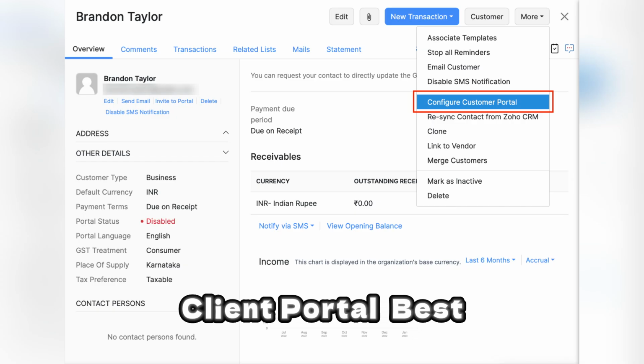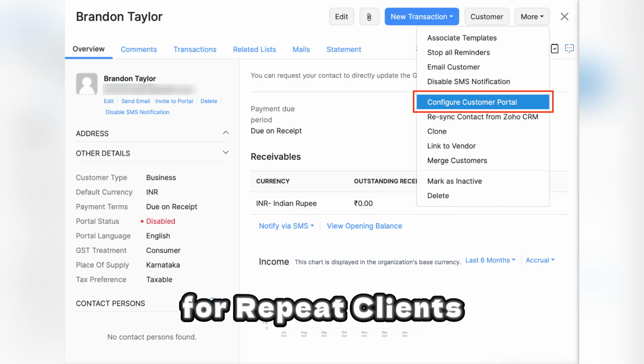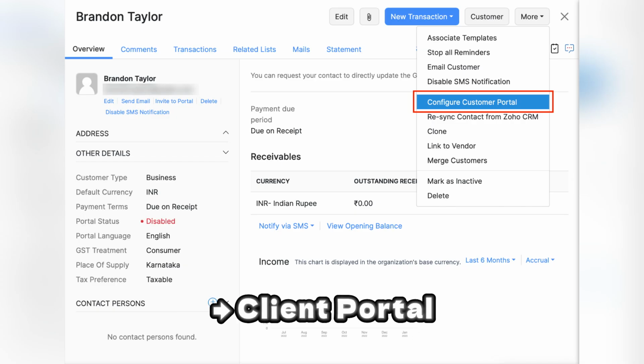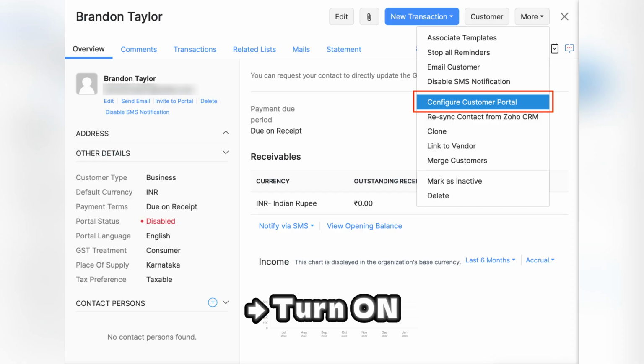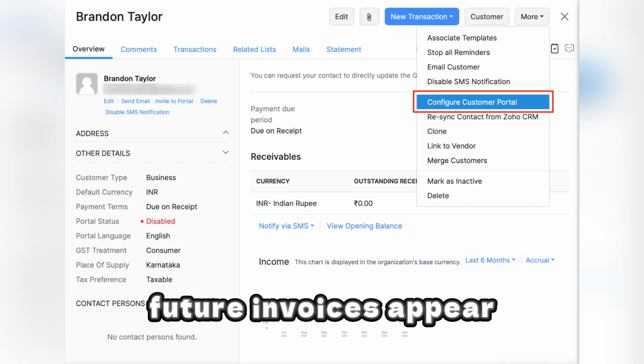Enable Client Portal. Best for repeat clients. Go to Settings, Client Portal, turn on. Clients get auto-invited. They log in to view all invoices, payment history, and pay directly. Share portal login link once. Future invoices appear automatically.